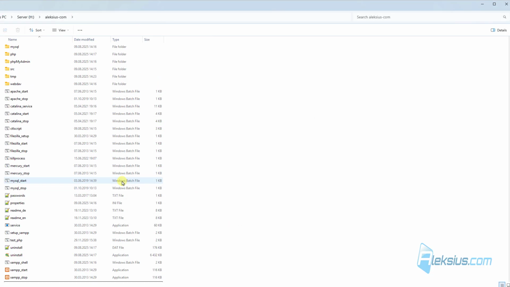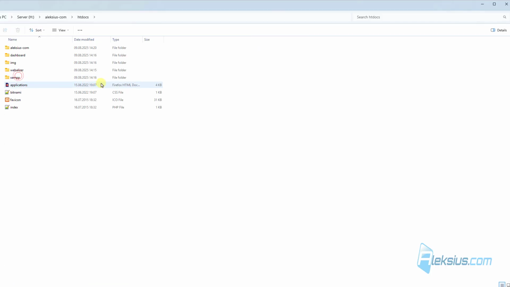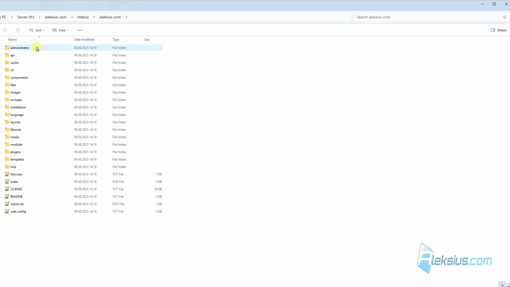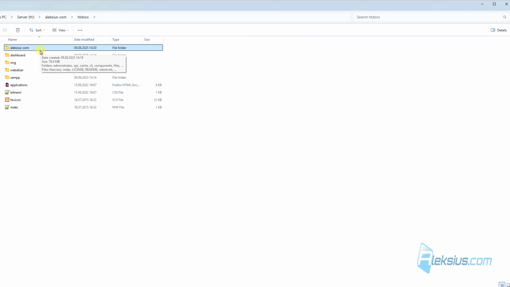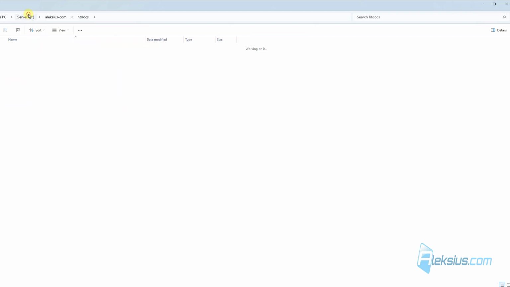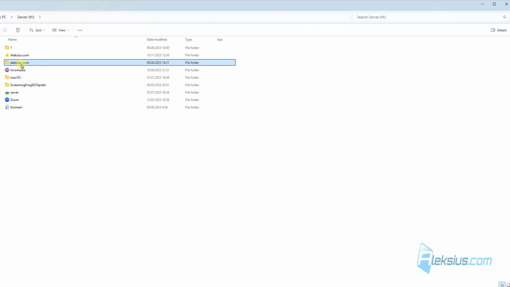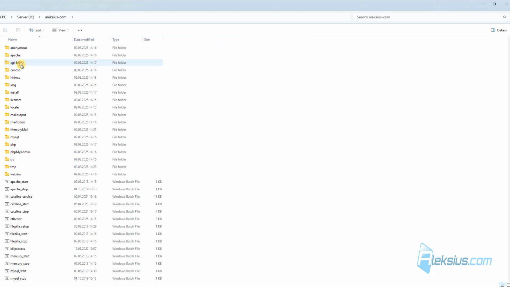One more time, I want to remind you, here in htdocs we have the alexius.com folder with our Joomla files. You can call this folder whatever you want, but I recommend you to call it with small letters and without spaces or special characters.